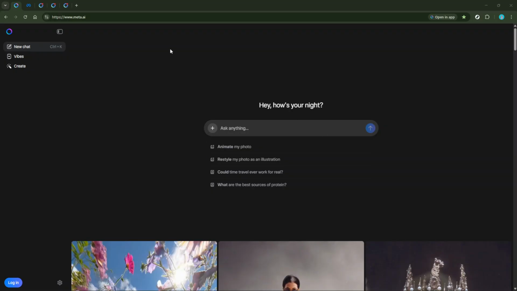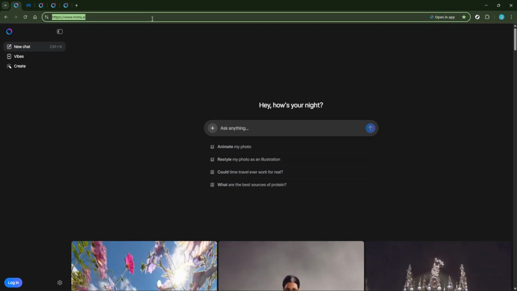Any browser will work for this task, whether it's Chrome, Firefox, Safari, or something else. The choice is entirely yours. Just make sure your internet connection is stable, since we'll be accessing a web-based service. Now, in your browser's address bar, type in www.meta.ai and hit enter. This URL will take you directly to the Meta AI homepage.